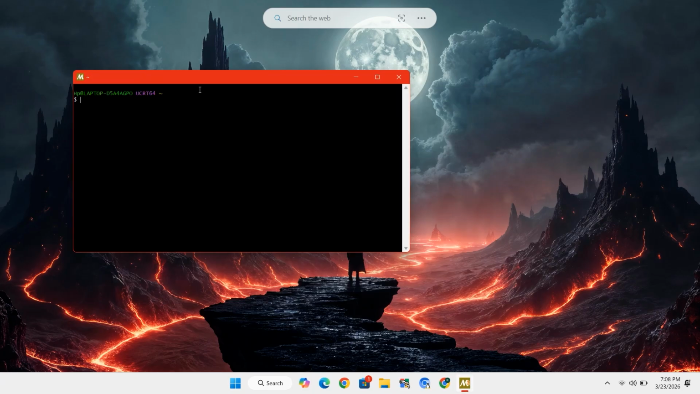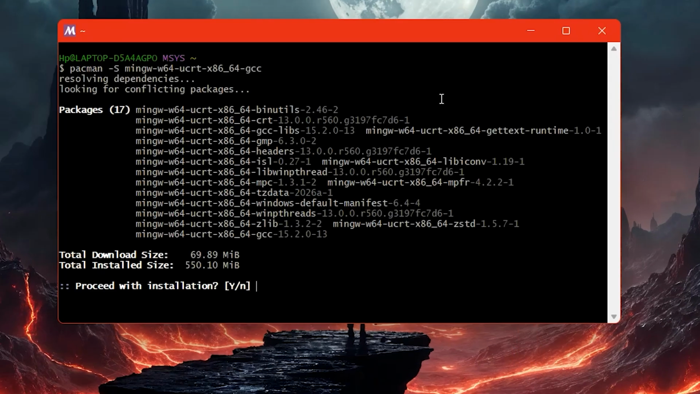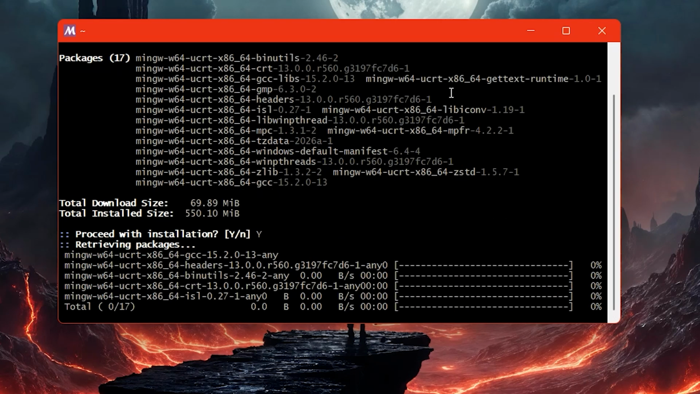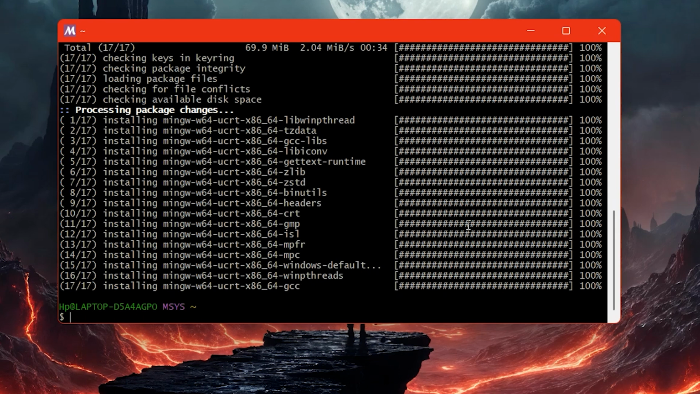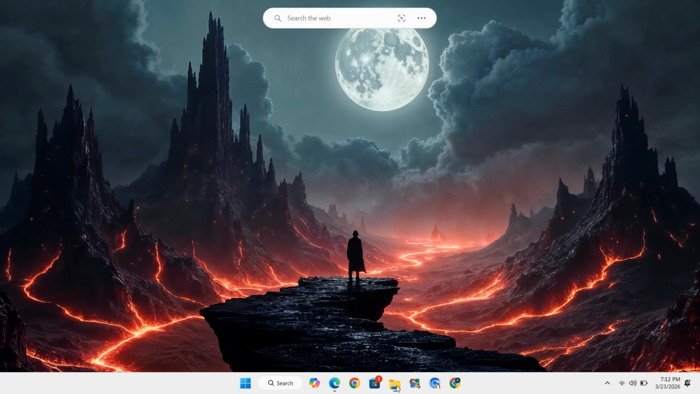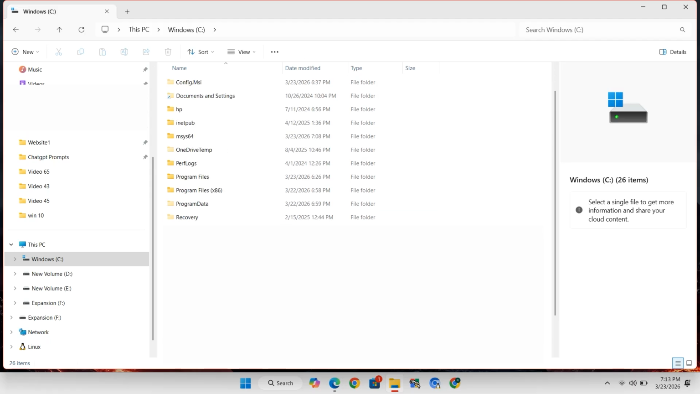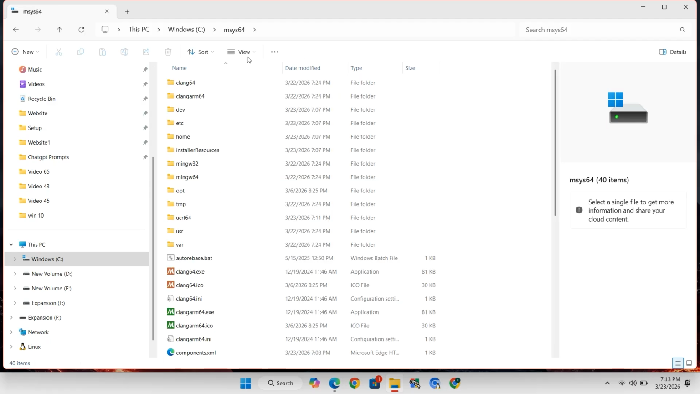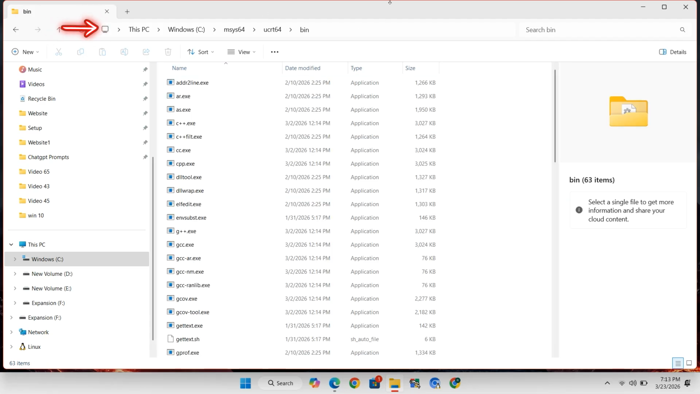Next, open the terminal and paste the command given in the description. Press Enter. If prompted for confirmation, type Y and press Enter again. Once the process completes successfully, close the terminal. Now, go to the location where MSYS2 is installed. Open the UCRT64 folder, then open the bin folder. Copy this file path.